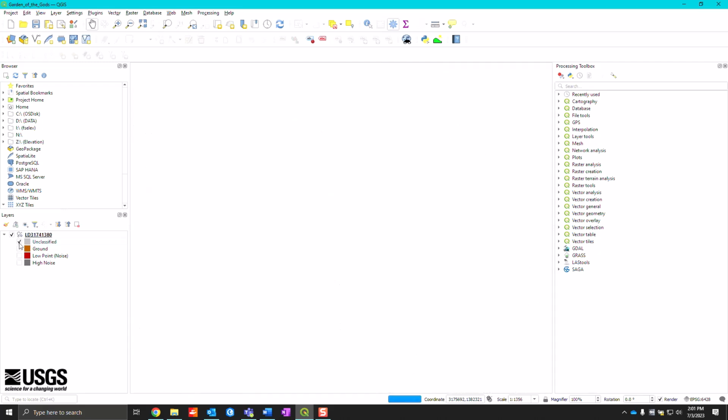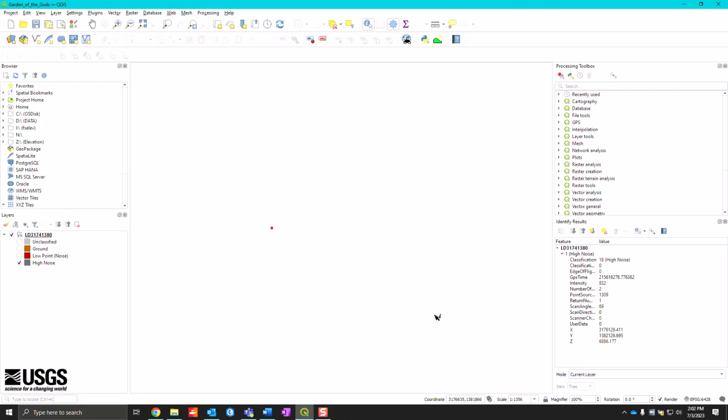Turn off the unclassified and low point noise and select high noise. Click the Identify Features button and select the visible point. In the Identify Results window, attributes of this point are shown. This high noise point has a z-value or elevation of nearly 6,900 feet, and could be one of many objects, including a bird.